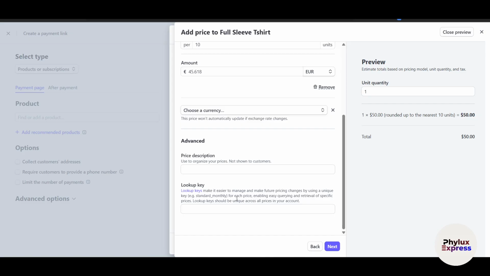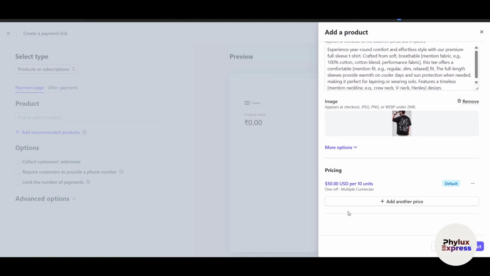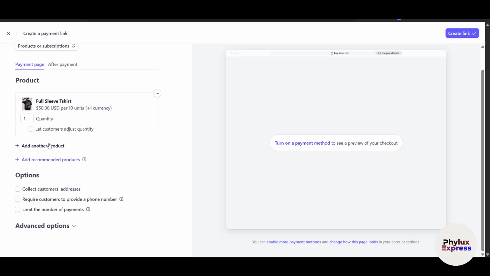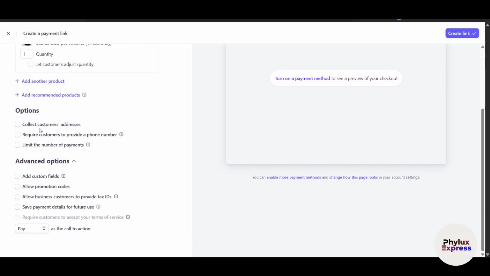By the way, this is not necessary. Just go and click on next. Now here you can see we have added product, everything here. I can just add another pricing and just go and click on add product. Now you can just add another product. You can add recommended products. It only shows you the recommended products if Stripe is connected to some of the store.